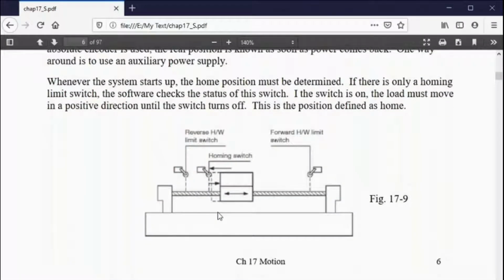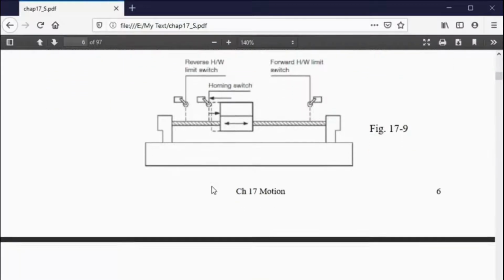Most of the systems will have a homing switch. The homing switch is located just inside the end of travel on one end of your travel motion. So you have a limit switch that says you cannot go beyond this position to the left or this position to the right, but just inside one or the other there is a homing switch, and that's where your home is established. That's your 0 point.